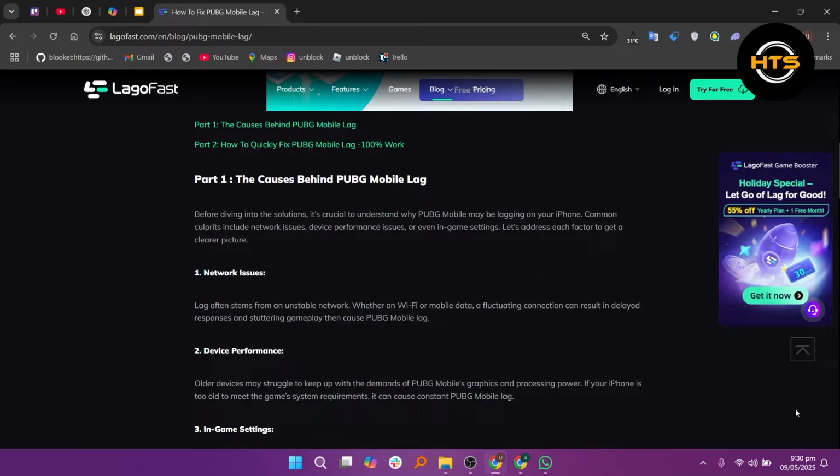Before diving into the solutions, it's crucial to understand why PUBG Mobile may be lagging on your iPhone. Lag often stems from an unstable network. Older devices may struggle to keep up with the demands of PUBG Mobile's graphics and processing power. If your iPhone is too old to meet the game's system requirements, it can cause constant PUBG Mobile lag.